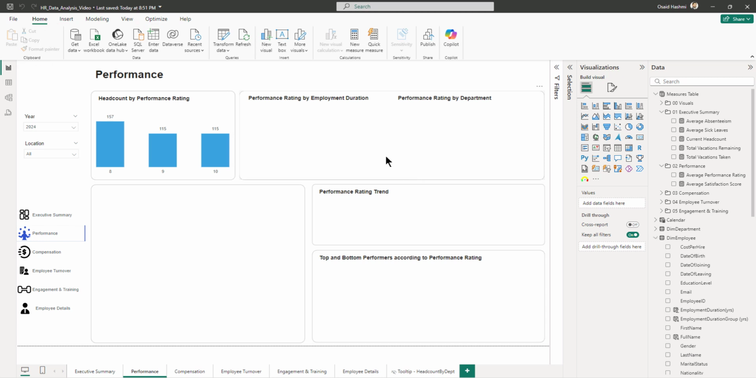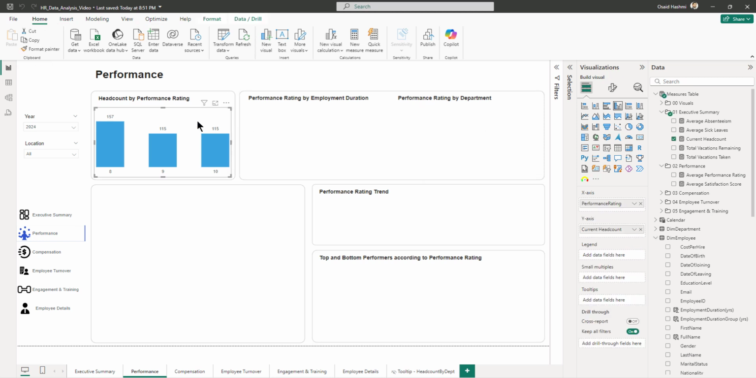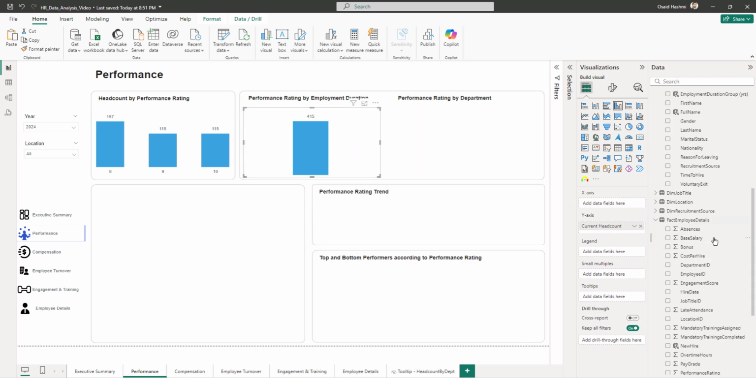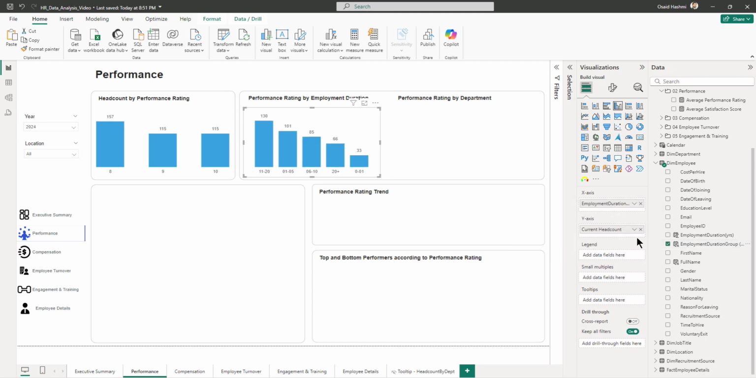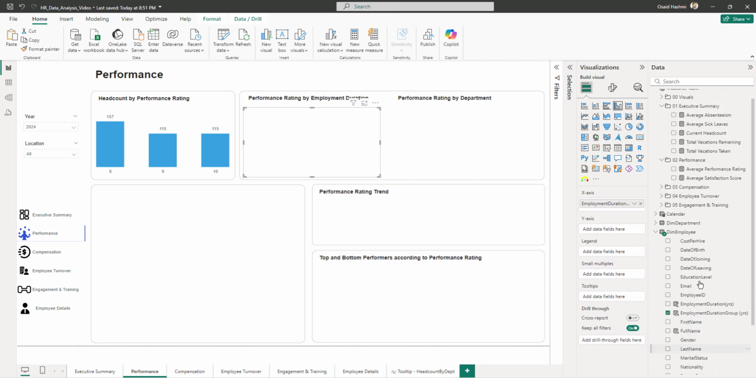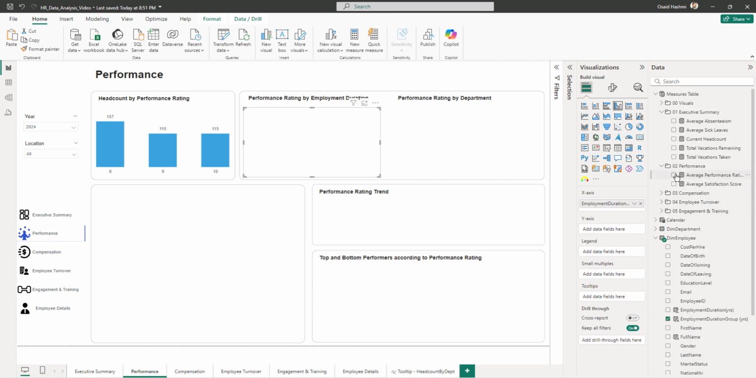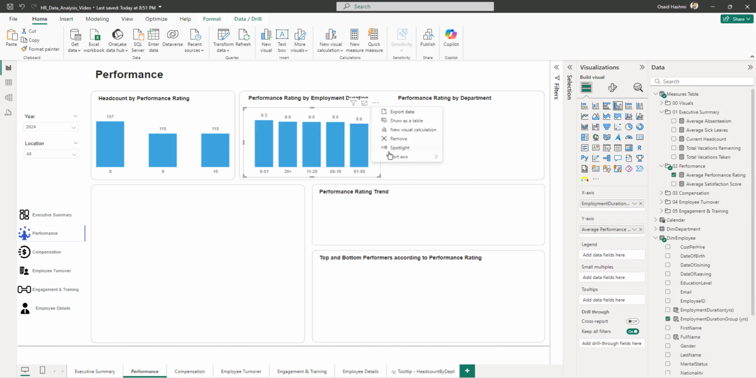We come back and then we are going to copy this. We paste it like this. Now on the x-axis, we are going to bring in the employment duration. That is the column that we created in dim employee. Bring it in the x-axis, remove the current headcount, and then we will bring in the average performance rating. We will arrange it according to the employment duration in ascending order. So it's going to be something like this.